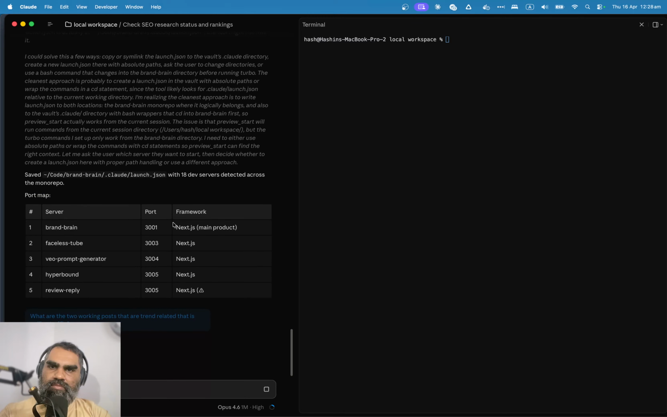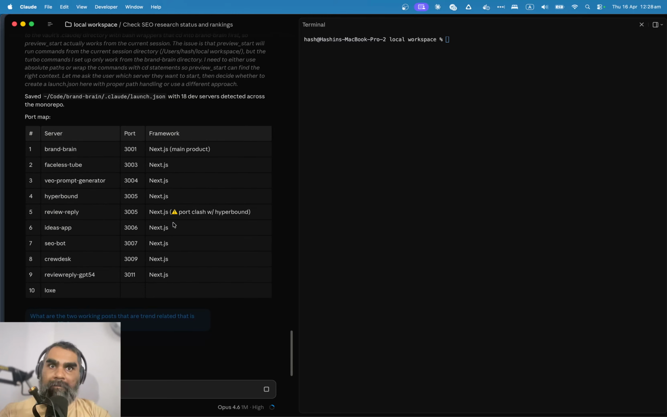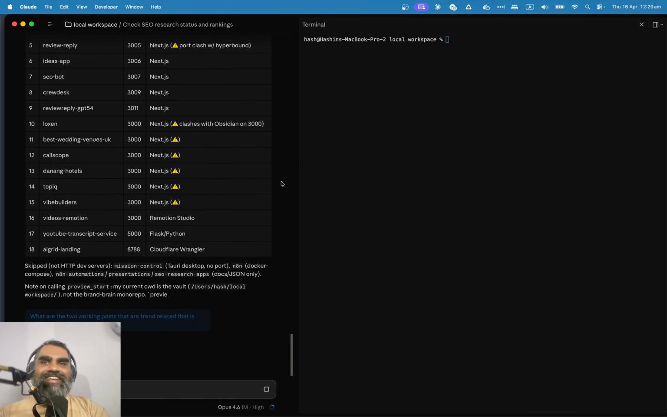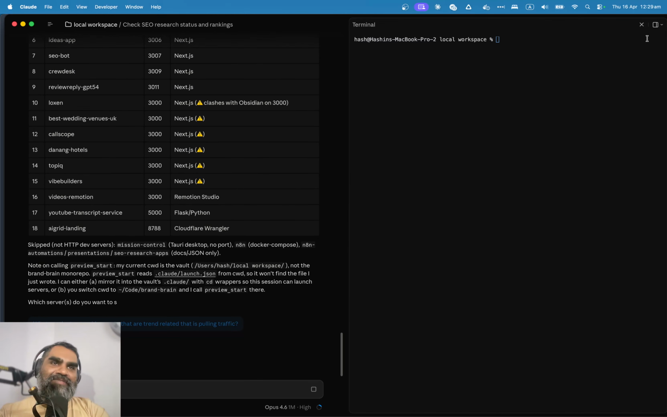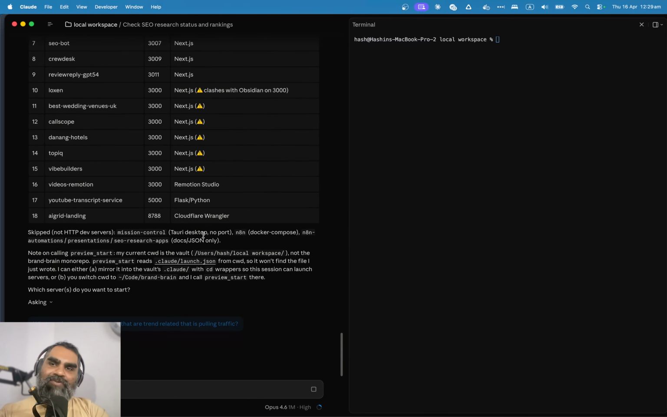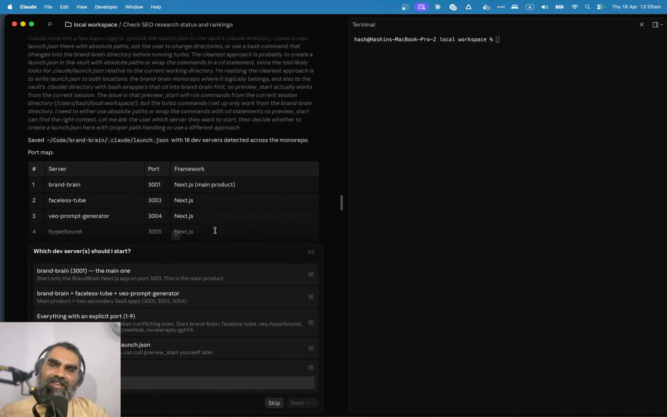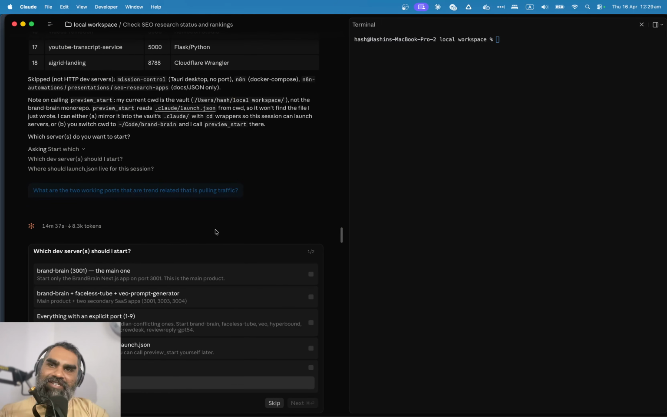What the heck? I think when I click the preview from here, both are working at the same time in the same session. How is it not confusing this session though? Where's the context of this going back to? Which dev server should I start? This one. Okay, next.